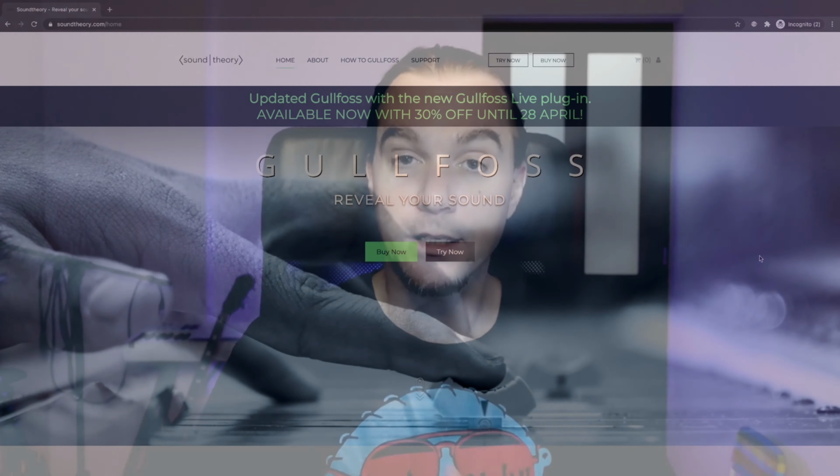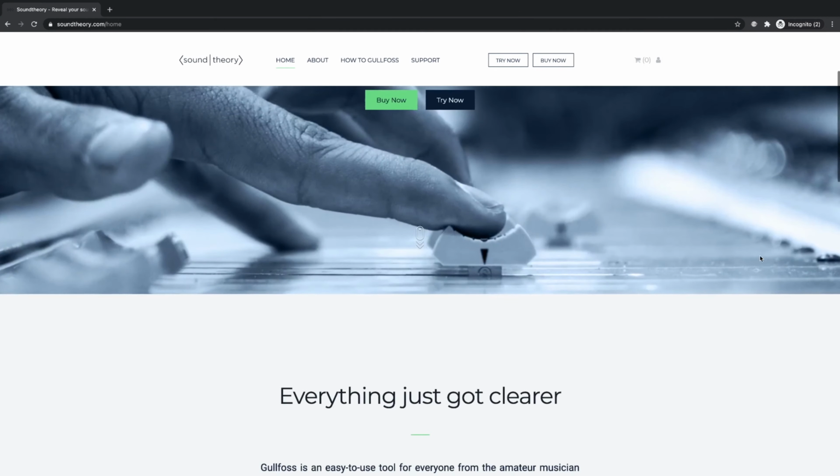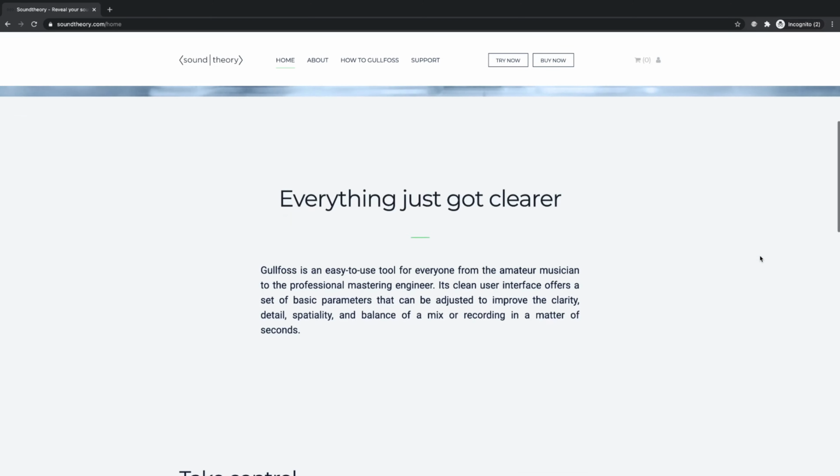First of all, let's start with Sound Theory's Gullfoss. It's not a police department made up of seagulls. It's a plugin that helps bring clarity and maybe depth and some other words to your mix, and it works quite well. It's been around a while. Everyone digs it. I use it on my masters occasionally, and it's just been updated.